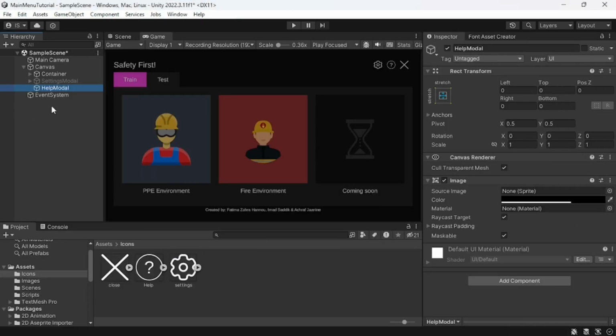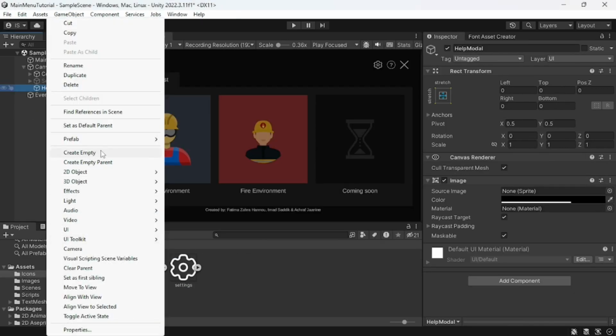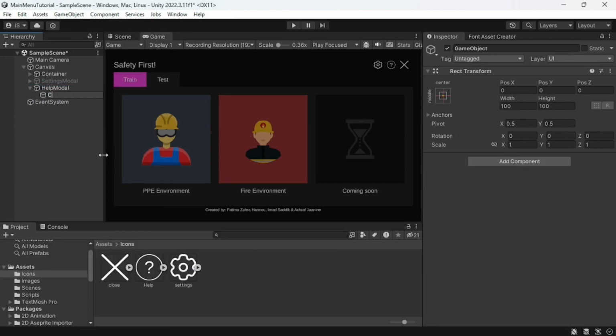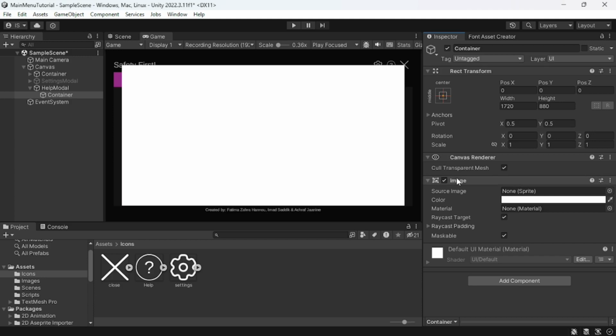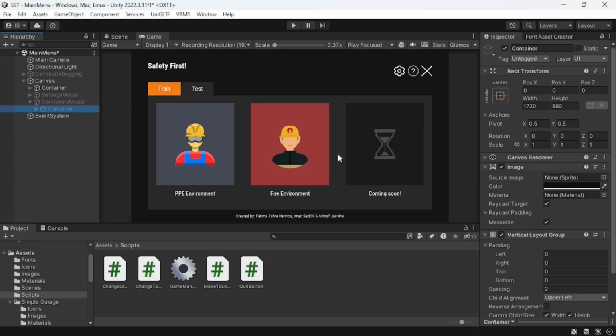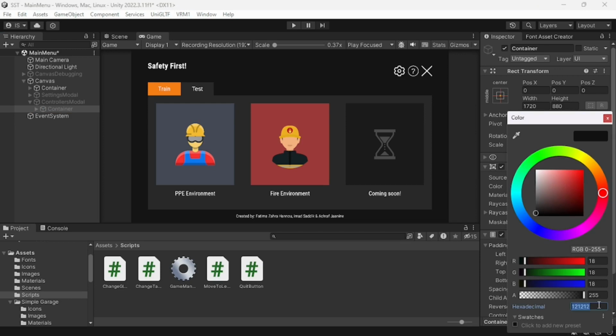Now I need to add a new empty game object, so I will call it container. Then this time it should be very big. I'll make it 1720 by 880, and let's add an image so that we can see it. Okay, so this is how it looks like. Let me take the color from this project. Okay, so it's this one, 12, 12, 12.